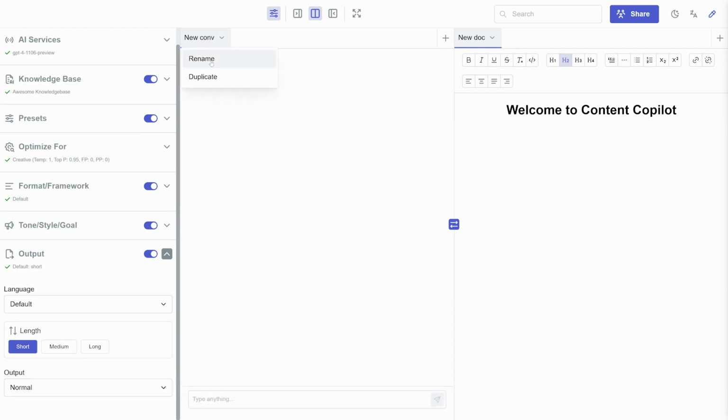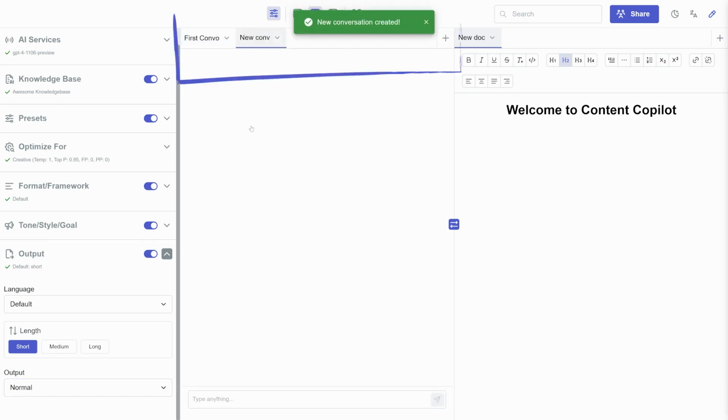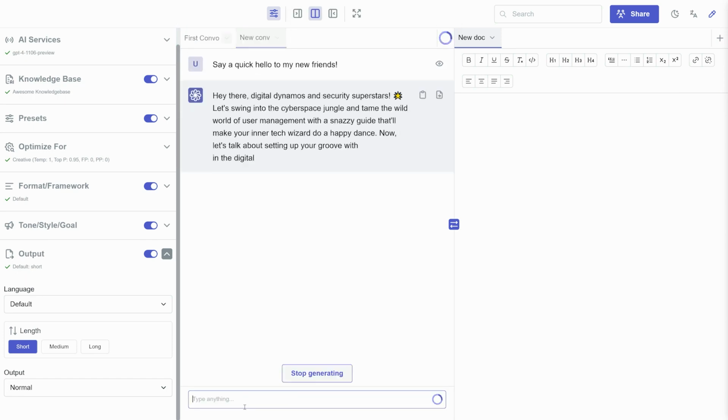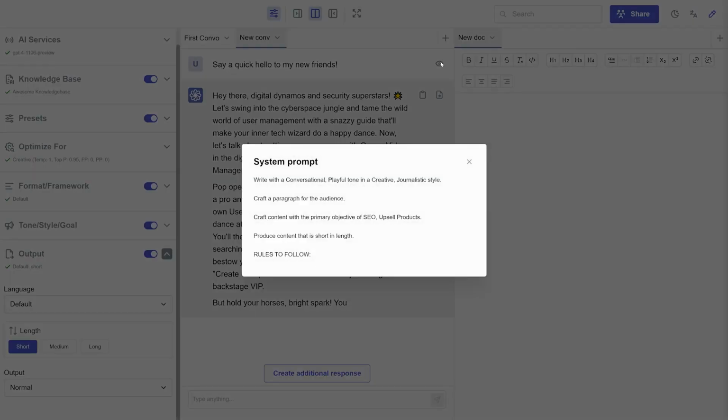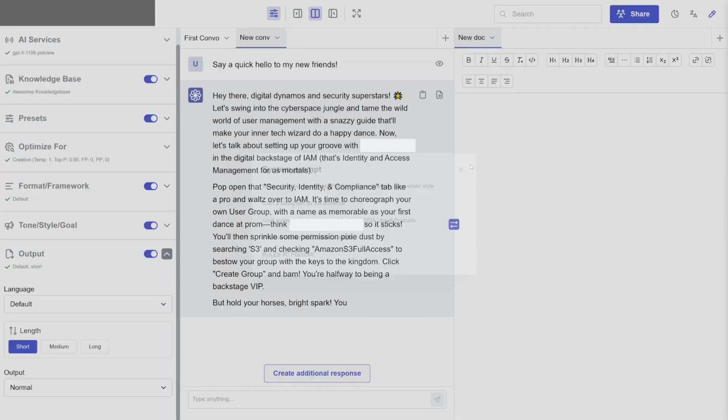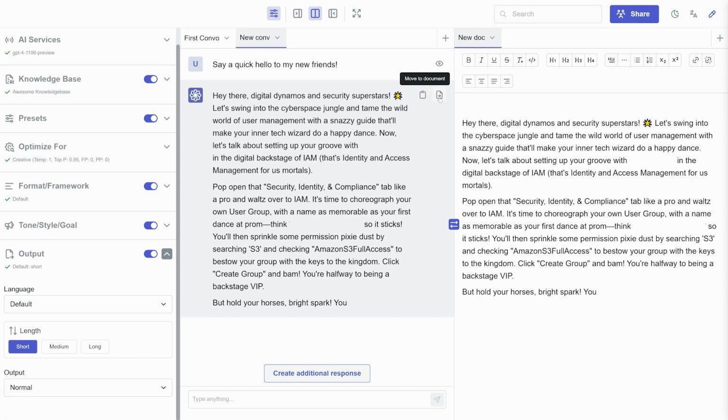In the chat panel, engage in conversations with the chatbot. You can manage multiple conversations through tabs at the top. Type your query, and the chatbot responds based on your settings. Use the eye icon to view the full prompts that were used for your chat. Next to the responses from the chatbot, there is a copy icon and Move to Document icon. If you press Move to Document, it will move the entire response to the document where your cursor is currently selected.